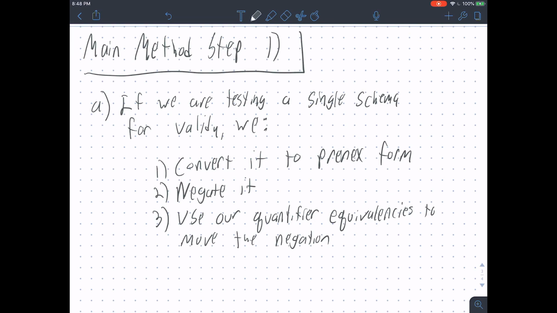Okay, so I'm going to go through the steps of the main method, and then I'm going to pause when I get to the portion where you get the new rules. I think it's easier to just show you the method in order and then give you the rules when you need them. So the first step is just setting it up properly. And there are two possibilities here. We could either be testing a single schema for validity, or we could be testing an argument. And we're going to do two slightly different things depending on which of those cases we run into.